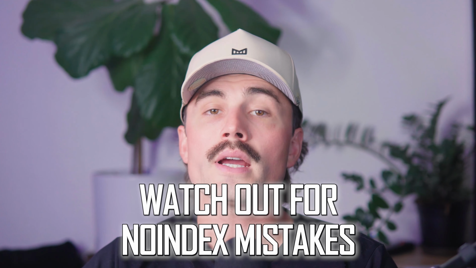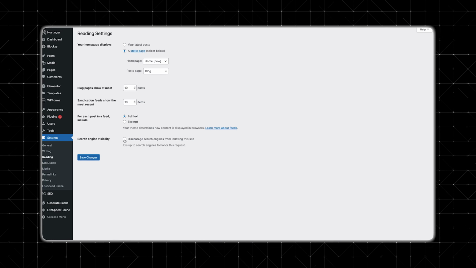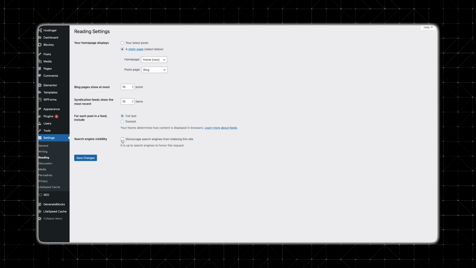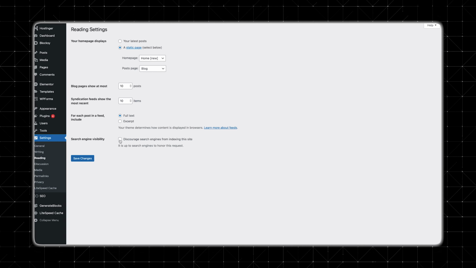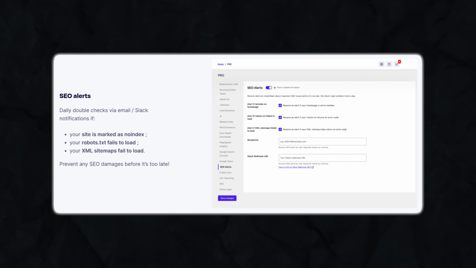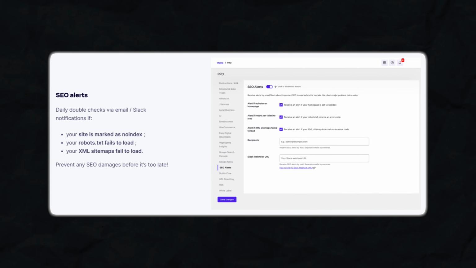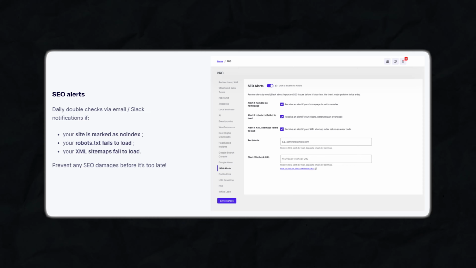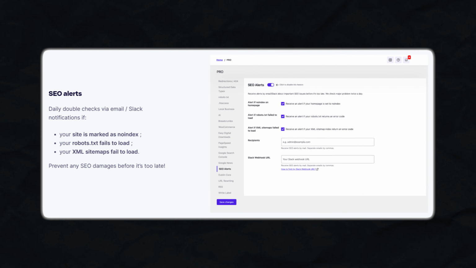Step 9, watch out for non-index mistakes. One of the most common SEO issues is accidentally telling Google not to index your site. So head to settings and then reading in WordPress and make sure the box labeled discourage search engines from indexing this site is not checked. SEOPress actually adds a warning banner if the setting is on, which is super helpful. Still, it's worth double checking. You should also review the non-index settings that we mentioned earlier under each section, especially pages, posts, and products, just to make sure you're not blocking content that should be showing up in search.